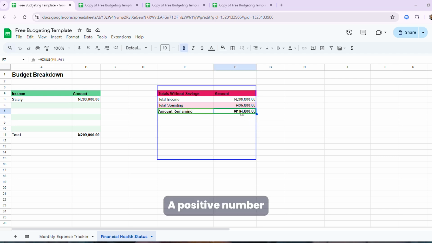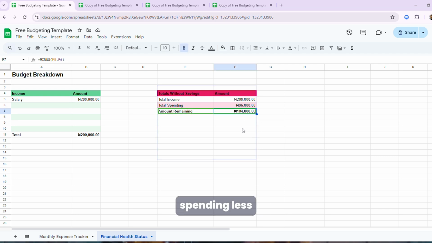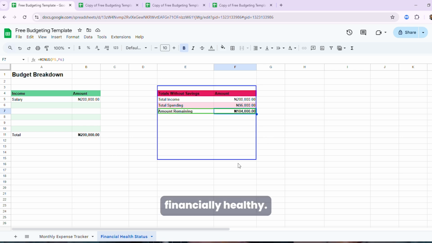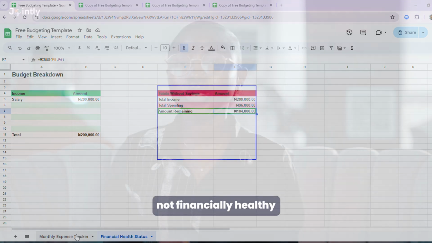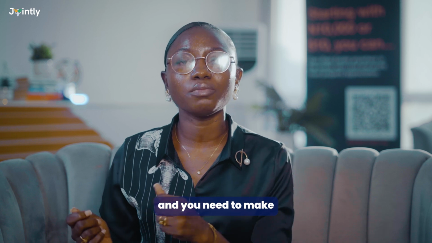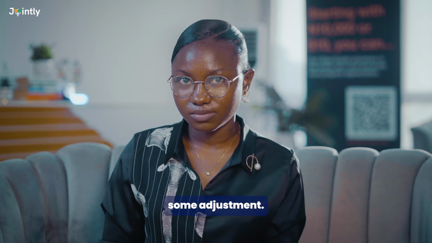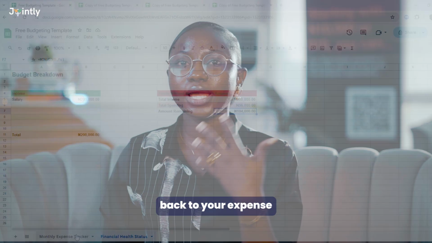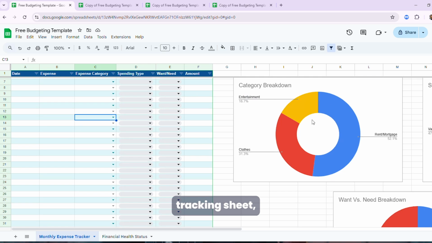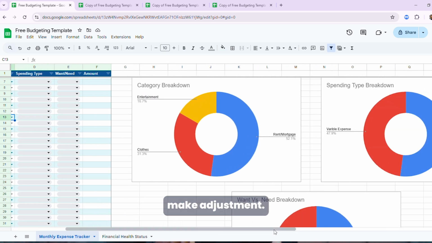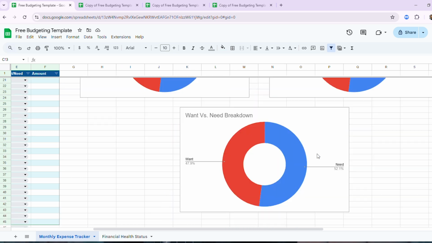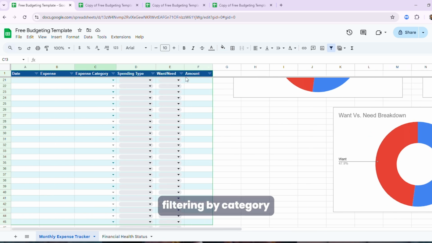A positive number here means that you are spending less than your income, which means that you are financially healthy, while a negative means that you are not financially healthy and you need to make some adjustment. This is where you go back to your expense tracking sheet, analyze your expenses, and figure out how you can make adjustment. You can easily see which one is high from the chart here or by simply filtering by category.